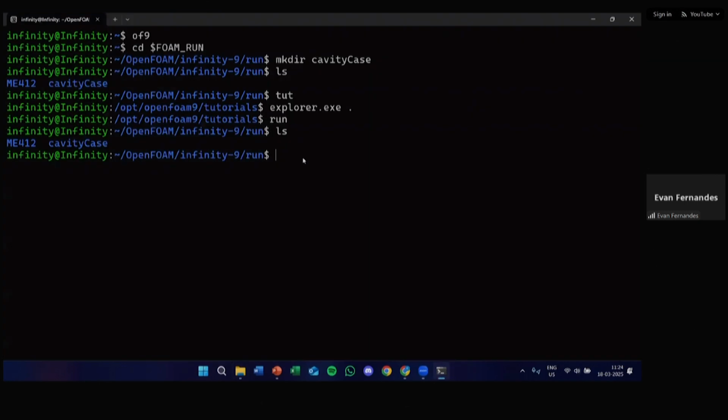The second way is to write this command: cp -r and you type $FOAM_TUTORIALS. What you're doing is saying copy the whole directory, that is cp -r. Then where to copy it from? That is your foam tutorials. Within that, we had incompressible.